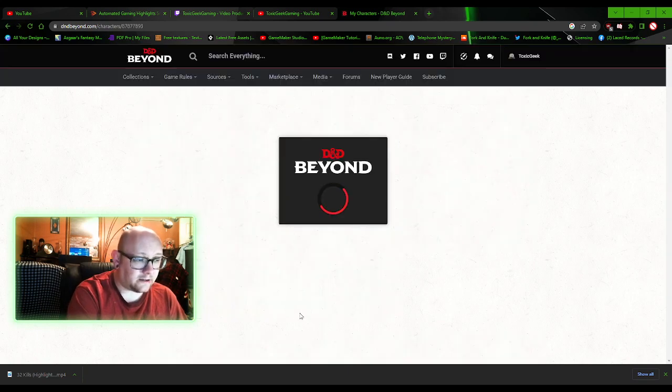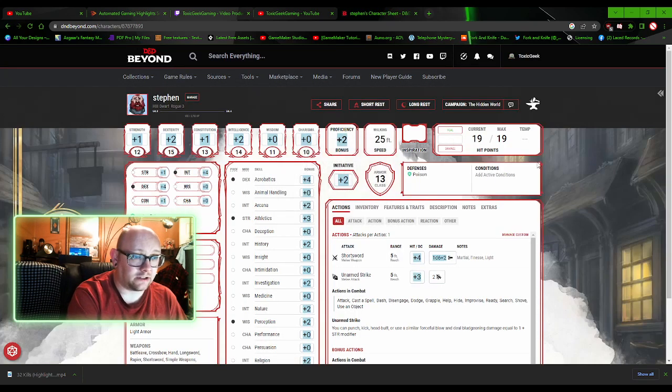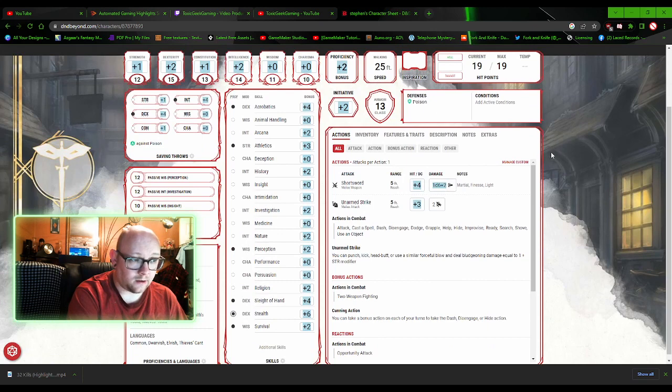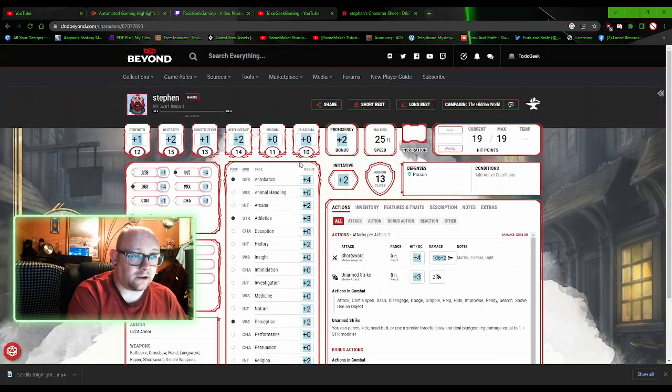And then once you get it done, I'll show you here kind of what the character sheet looks like. So this is Steven's character sheet. He is a Hill Dwarf rogue that is level 3. And right here is all of your stats. You can click on them, change them if you need to. Do whatever you would need to do.